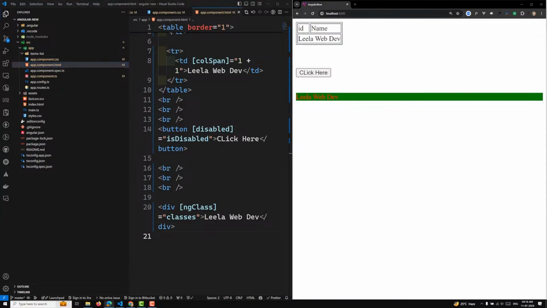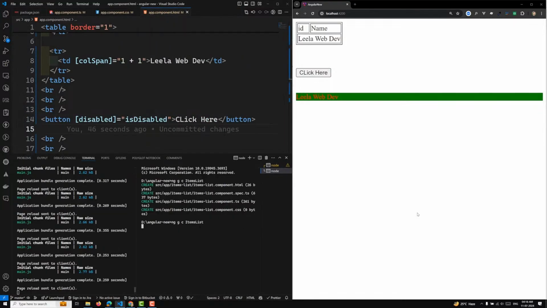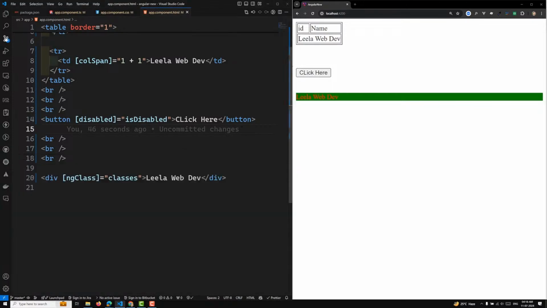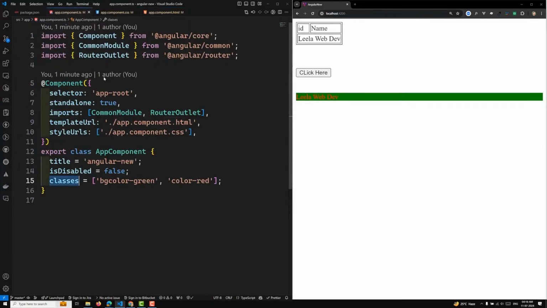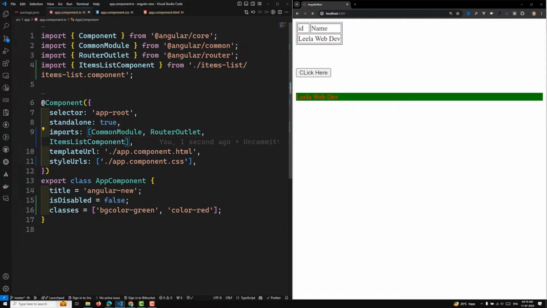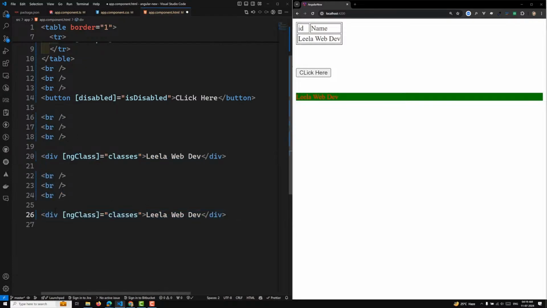So now I am trying to explain to you about property binding. Now let's say that the items list component has been created or not. Let's try to create it. So the component is created. Let's assume that we have an items component. So let's go to the app component.ts file. Here we need to import the items list component. So after importing this item list component, you can directly use this one, directly like this. So now here I will try to add it.